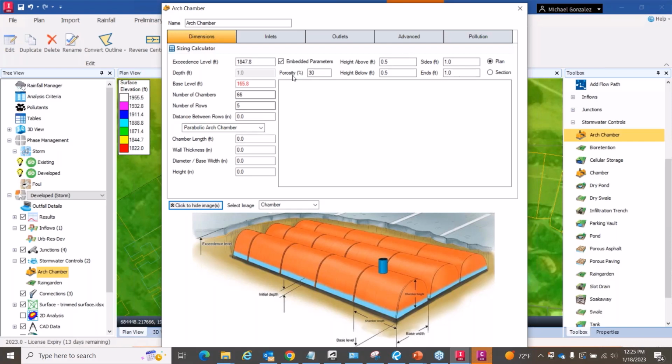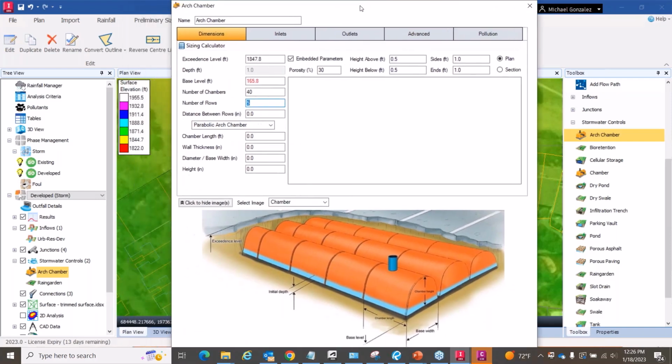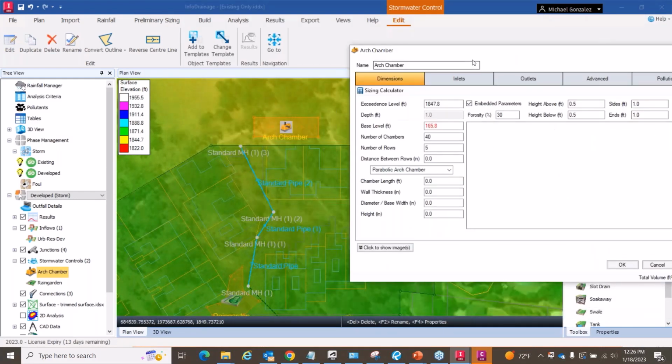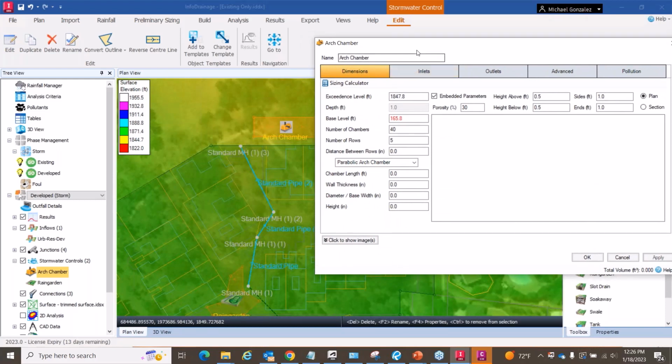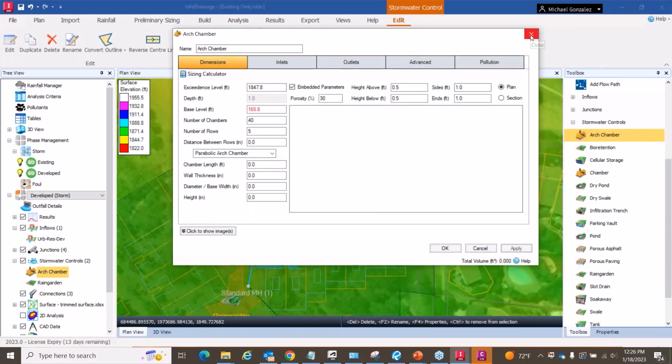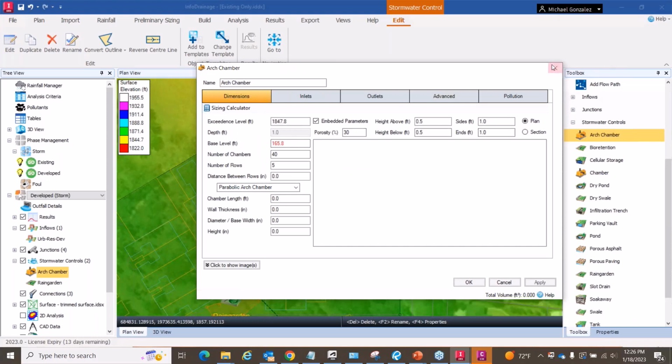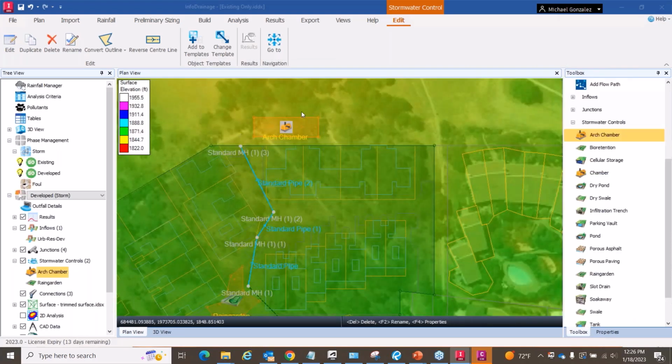So basically, make it as big as you need to, and it'll display as I do it. So let's say it's 40 chambers. Dynamically it changes the outline and all that stuff. So you can use this to give you an idea of what exactly you're putting in there, and you're getting a nice outline of it. It gives you a good representation of what's happening.